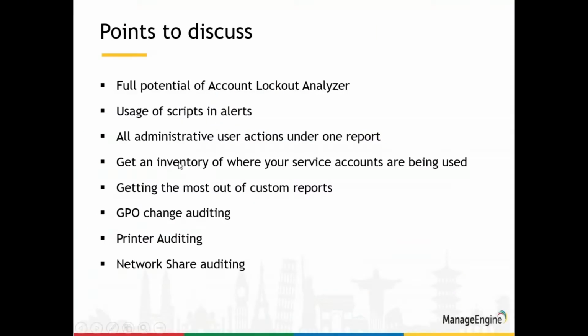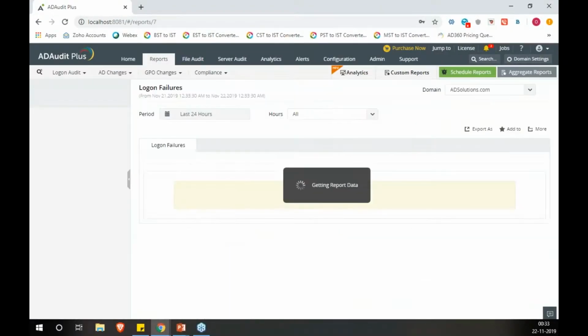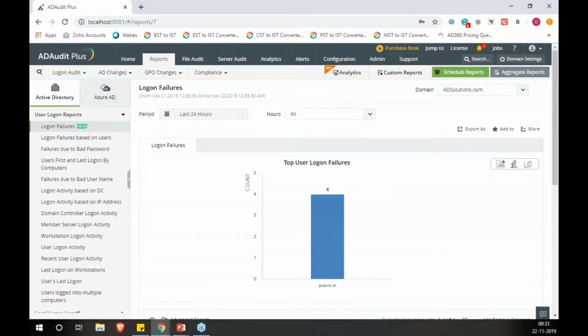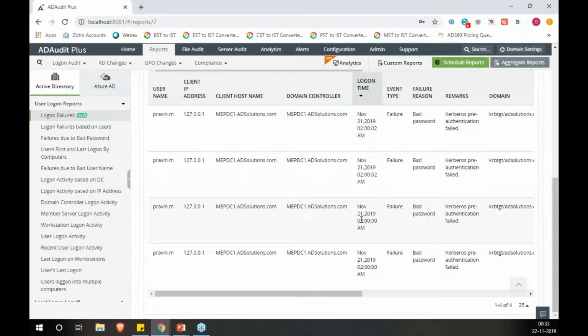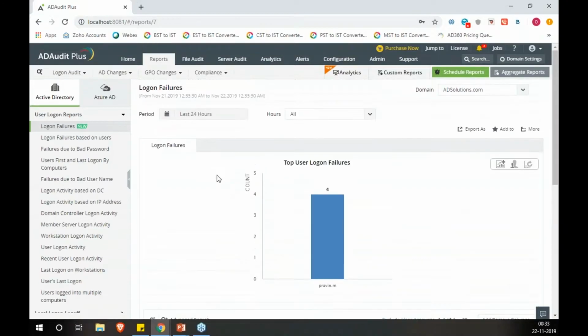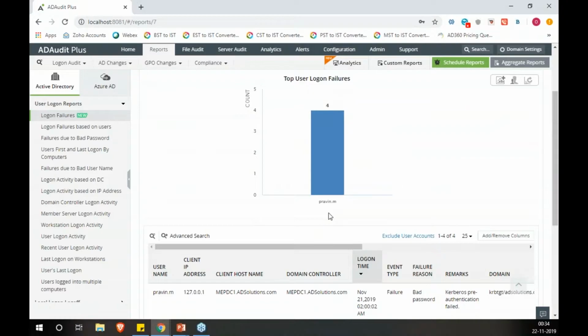The first one we're going to talk about is the account lockout analyzer. Most of you use the product to track anomalies in logon failures. A lot of people complain that their account is getting frequently locked out. That happens in every domain; every single domain has the problem. In ADAudit Plus we have put a lot of effort into identifying lockouts and tracking logon failures. Why is that important? Let's say in the past 1 or 2 hours my account has failed multiple times, like 10 or 15 times.